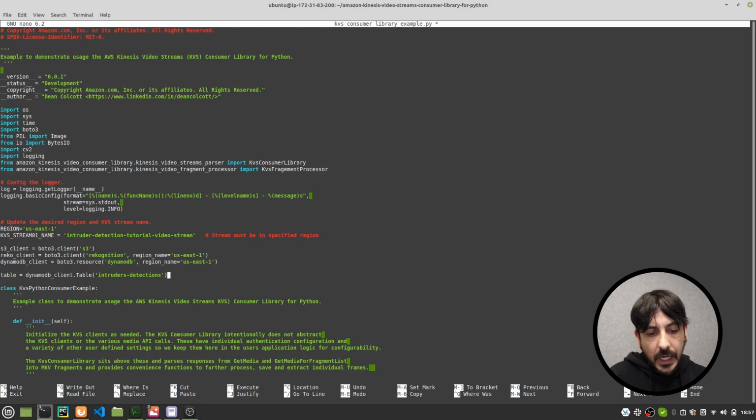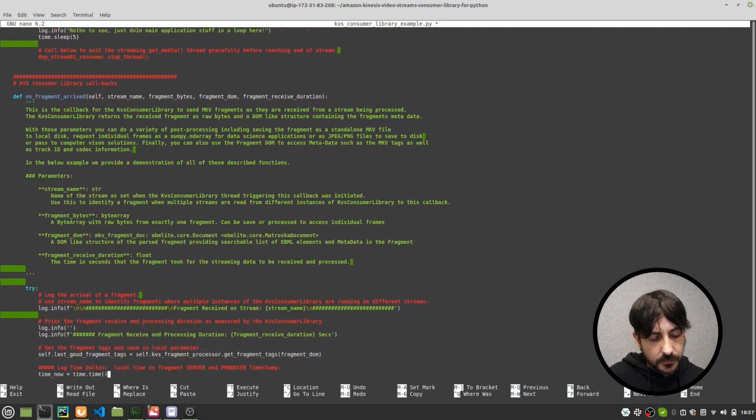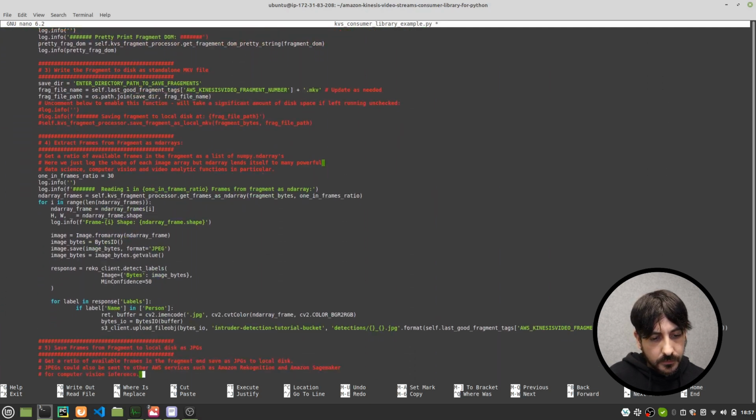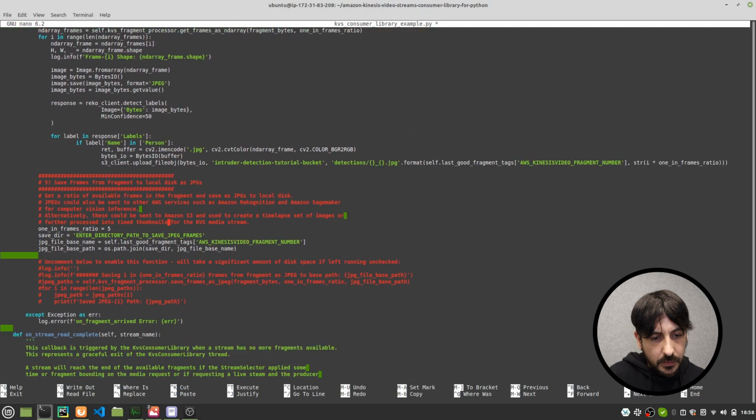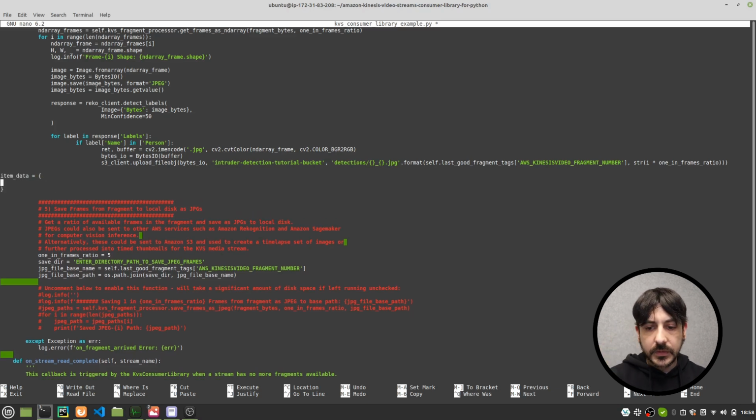Now let's scroll all the way down. The only thing we need to do now, let's do it over here. I'm going to define a new object, which is item_data, and this is going to be a dictionary, and we are going to have 3 keys. One of them will be fragment number. Then the next one will be frame number.